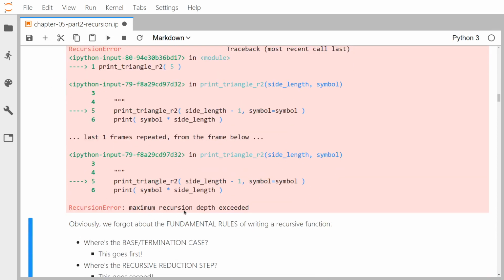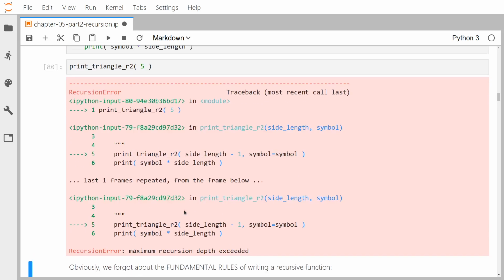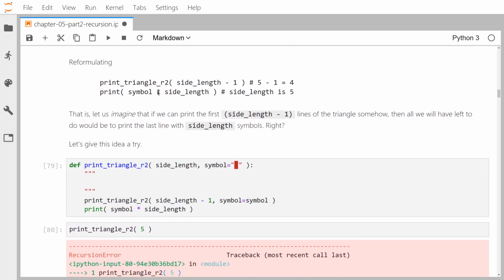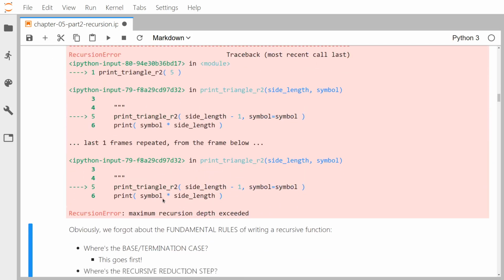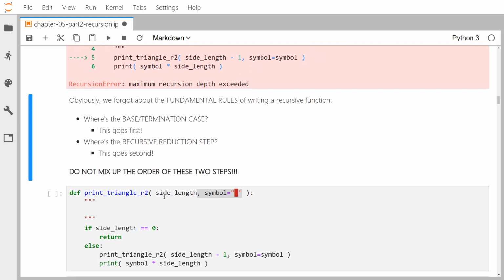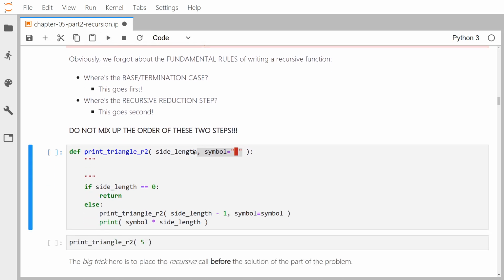Well, we ran out of recursion depth, because actually, even though we have just done this exactly, we have not really done a recursive function, because where is the base case, which should go first, and where is the recursive reduction step that should go second? So do not mix the order of these two. They have to be exactly in that order. So we're gonna have to retry.